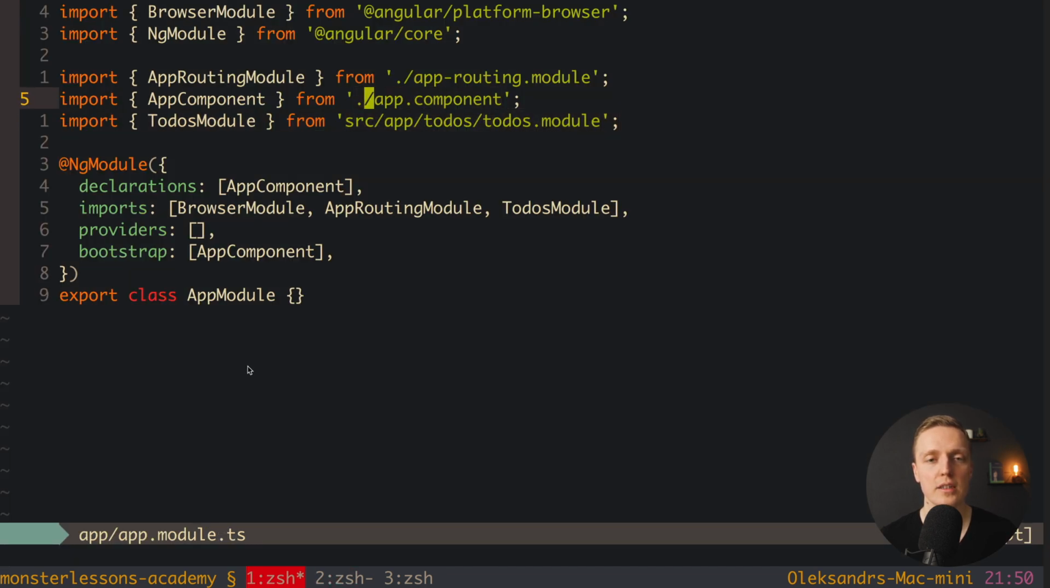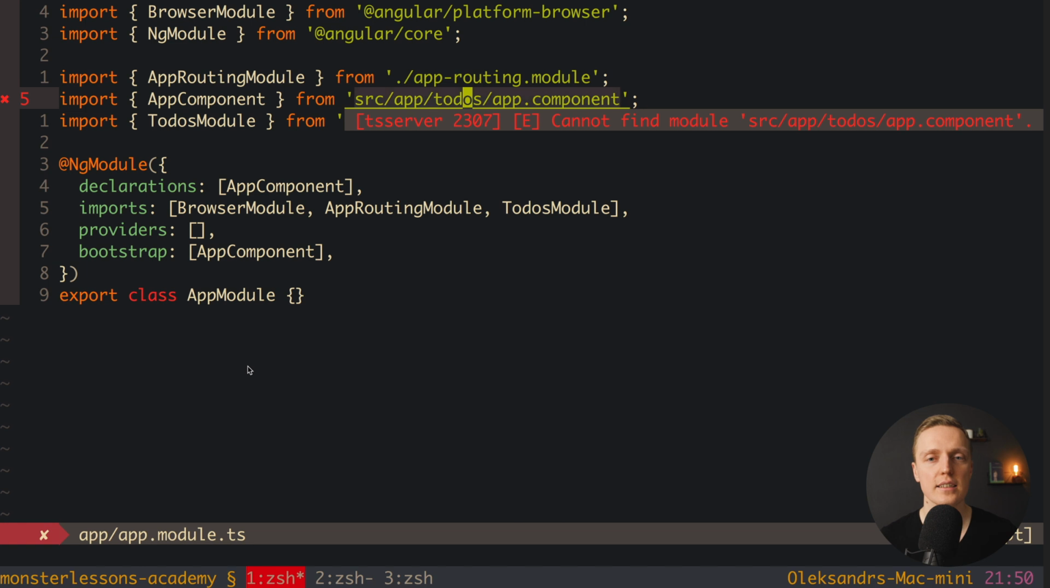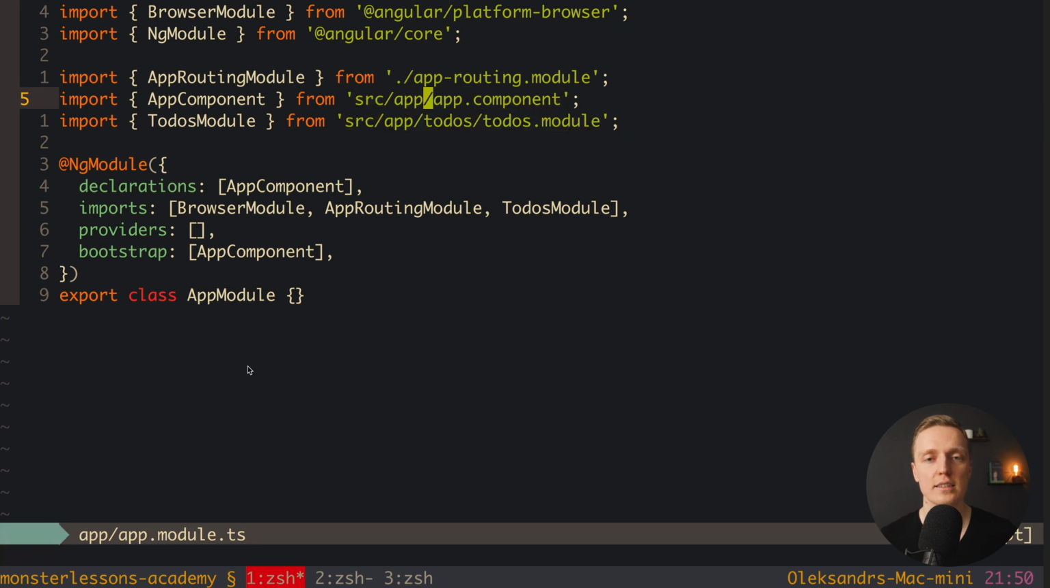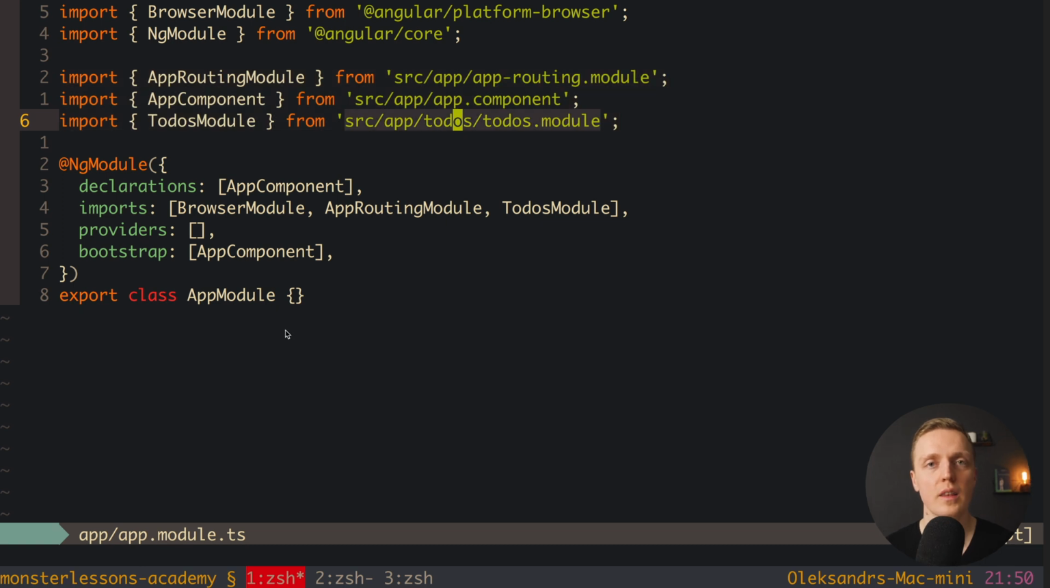So I highly recommend you to always write an absolute path, for example like this, starting with src. And here something is not correct, of course, because it's not todos, but just app/app. And here we have then src, app, and app-routing. So this is much better. Now our todos module is successfully bound to our app module.